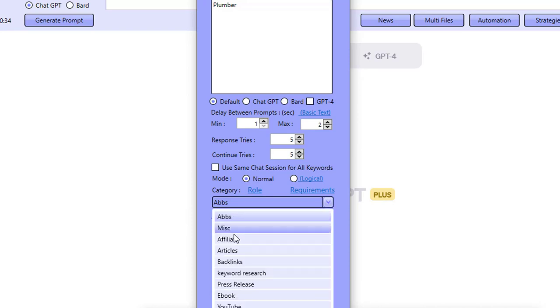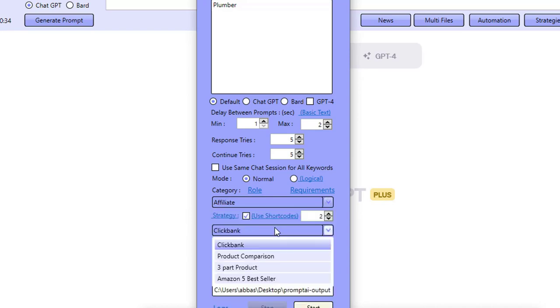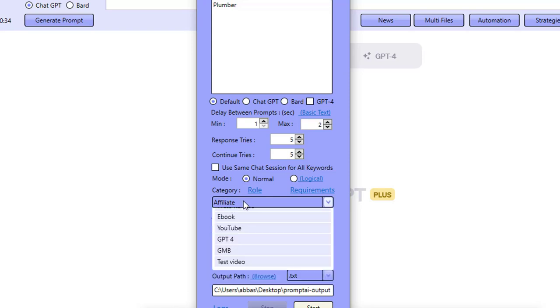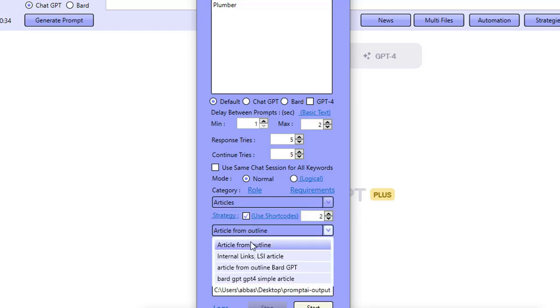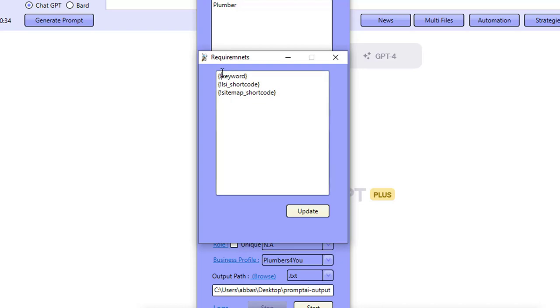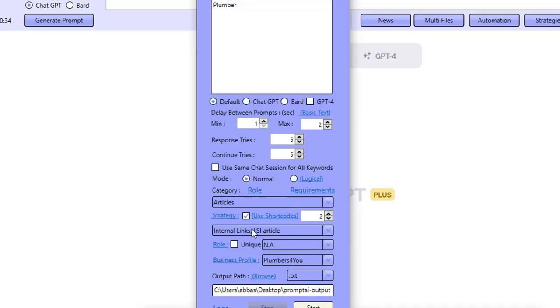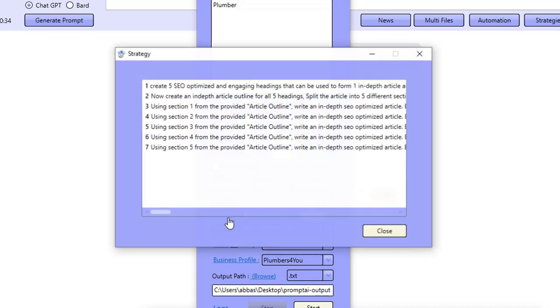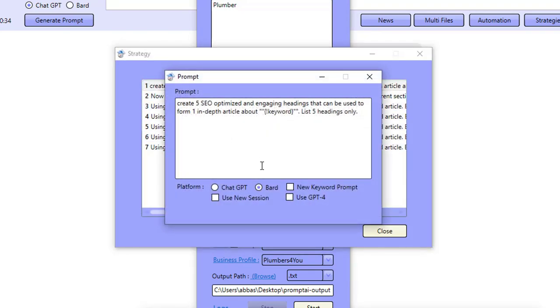So I'm going to show you the article one that I mentioned down here. Where's the articles? Article, internal links, LSI article. This is probably one of my favorite ones to work with. If I go over to requirements, you can see down here it's saying we want the keyword, we want the LSI shortcodes, and we also want the sitemap. Now, if you're unfamiliar with this strategy already, you can go ahead and click on strategy and have a look to see what's happening. So I'm going to go through this with you so you can understand it as well.